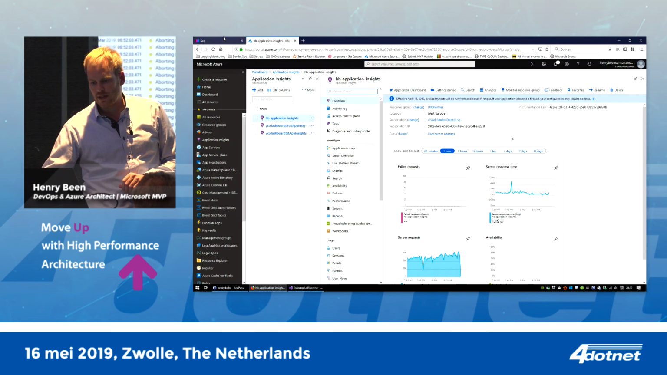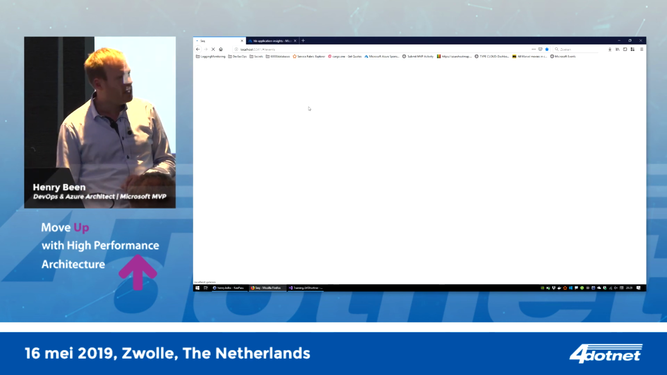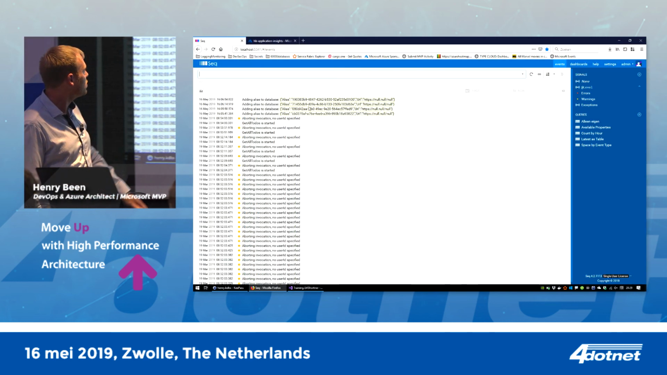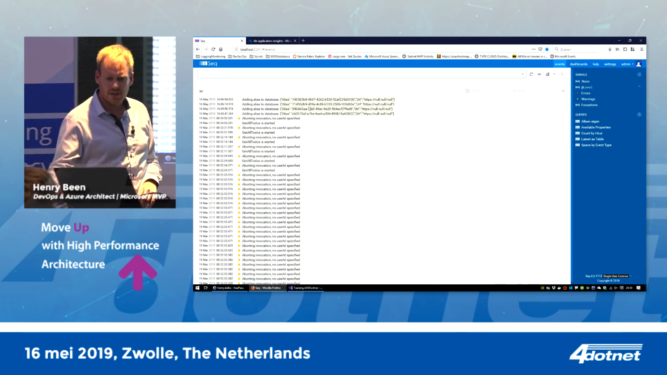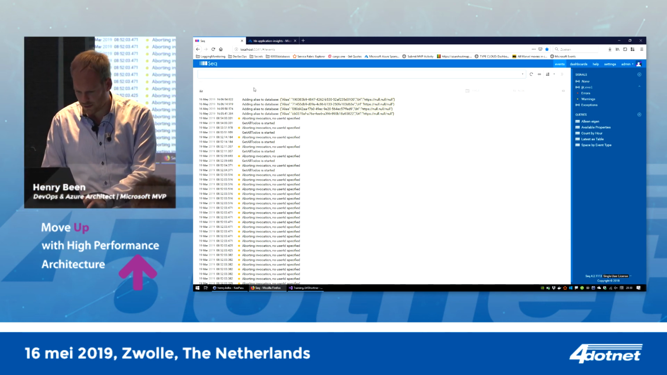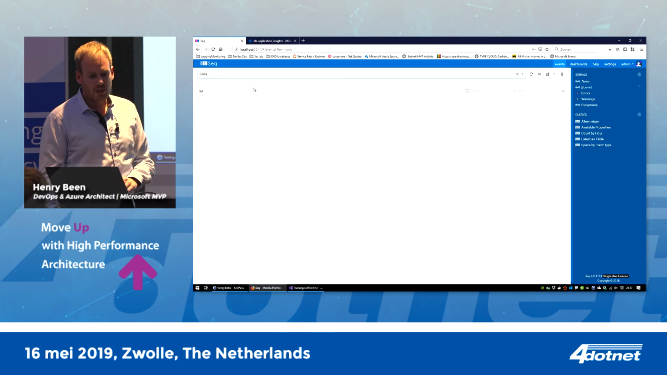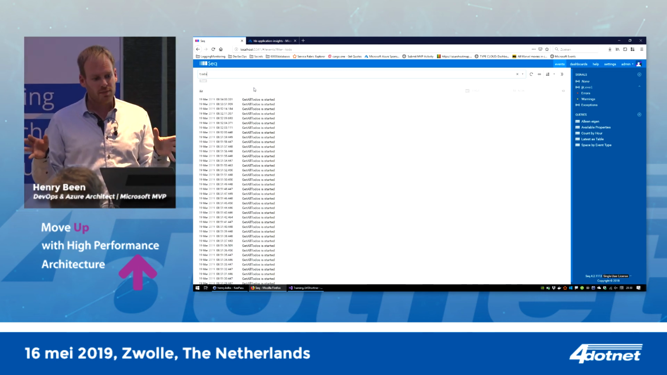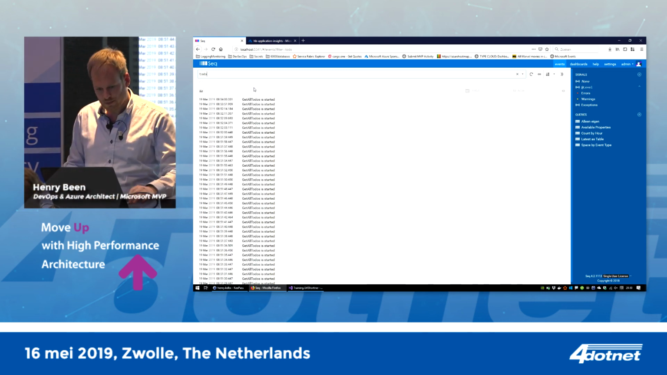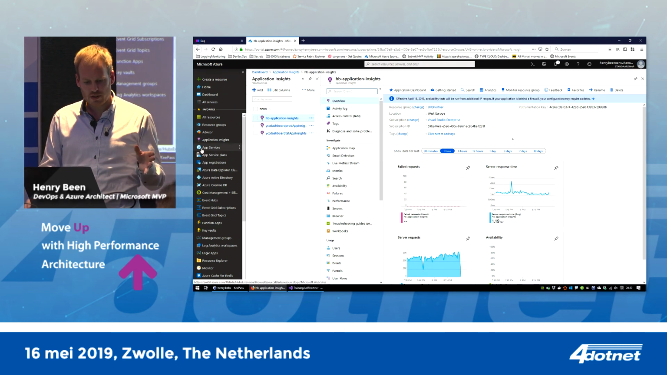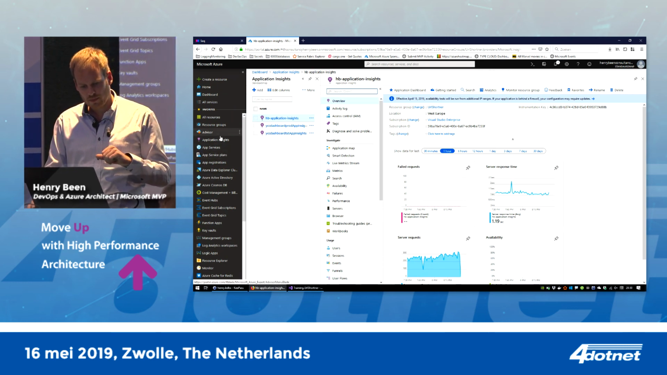Now for Seq it means really basic functionality, but that my logs just keep streaming in here and that I can search through them, which is good enough for me when working locally. But in the cloud, everything gets streamed to Application Insights.